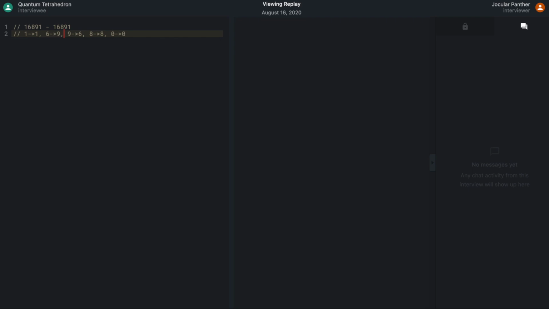Okay, 9 corresponds to 6 rotated, so then I add 6 to the end of this one here, and then I go to 8, and then 6, and then 1, correspondingly. And then after I do that, I'll check to see if my rotated number is equal to my input number, right? Just to reiterate the problem, I want to check if the rotated number is equal to my input number.